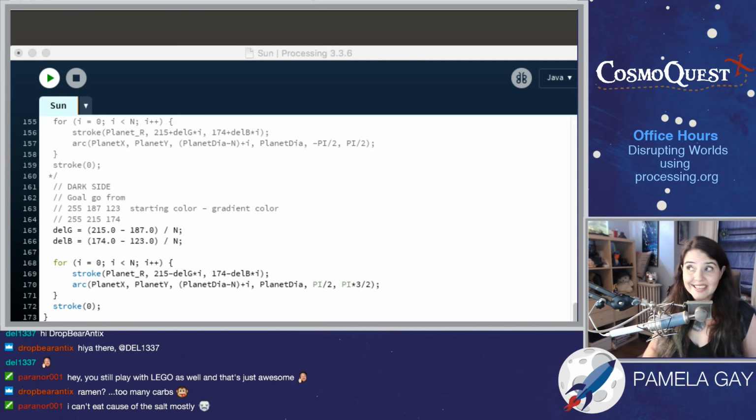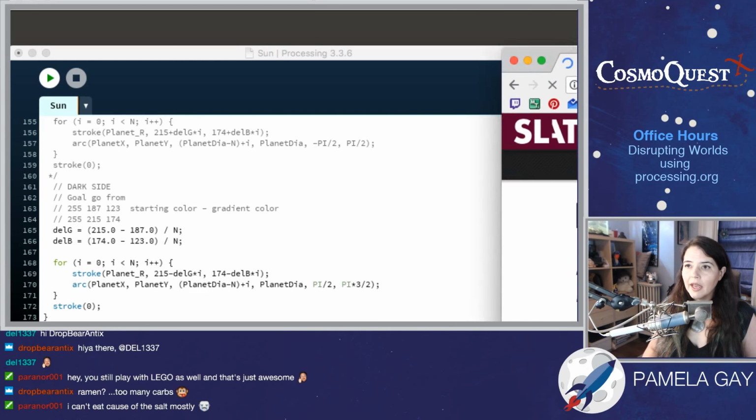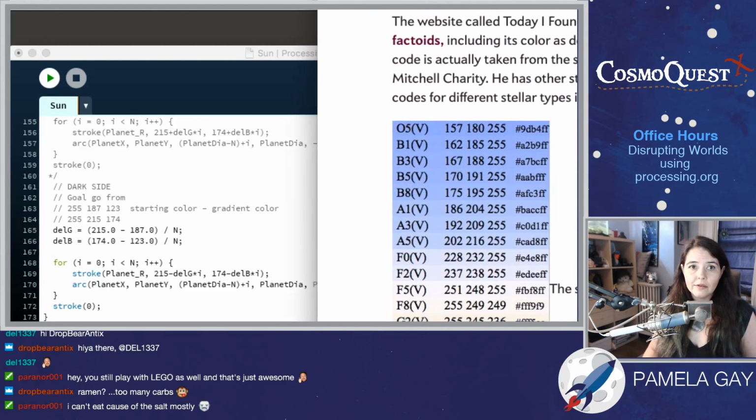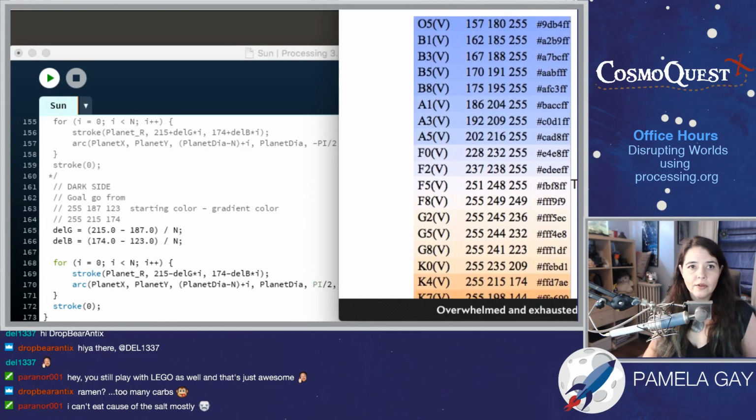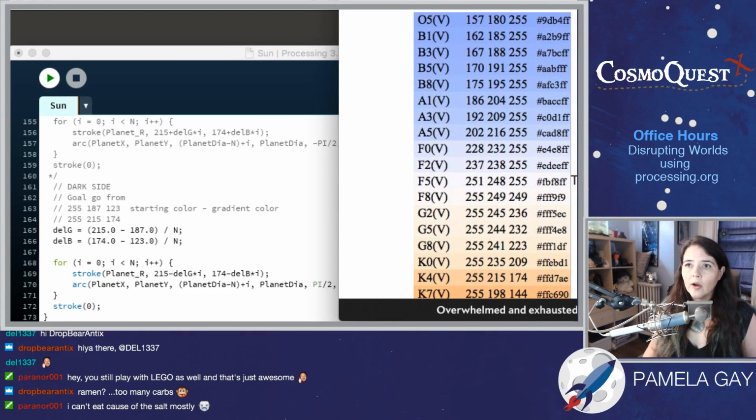And one of the things I love to do is to pull up his chart of colors and use them as starting points. So I have these starting points for colors in Phil's article. Now, what I used as my star's color, as my planet's color, is 255, 215, 174. So 255, 215, 174 corresponds to the temperature of a K4 type star.